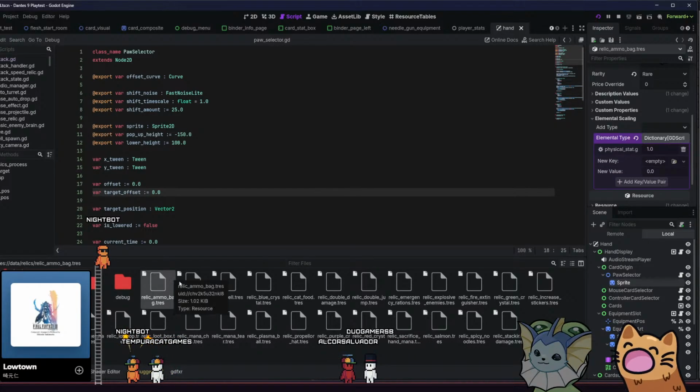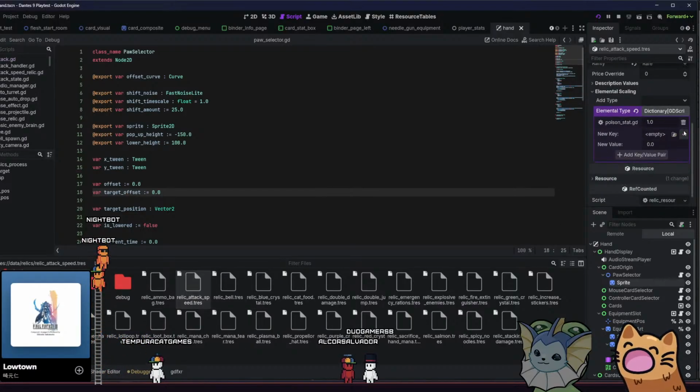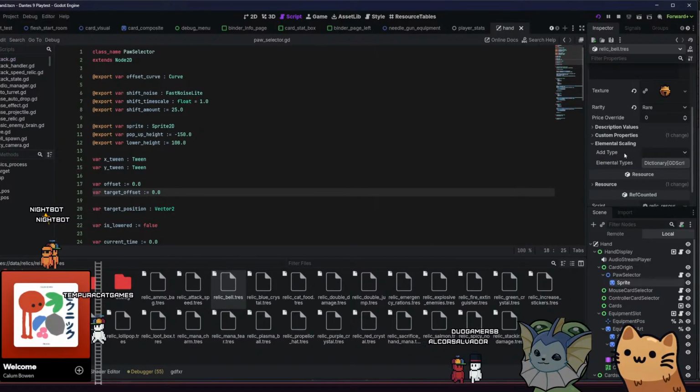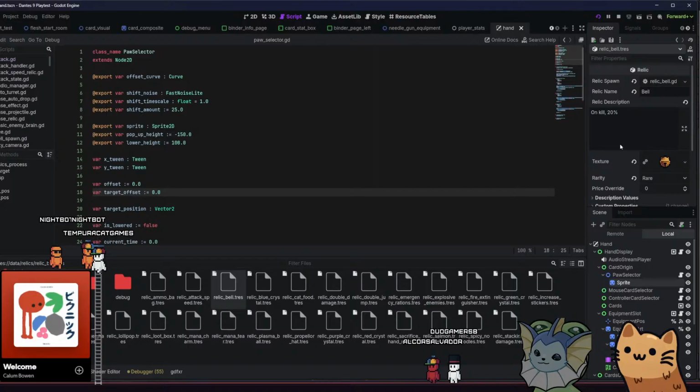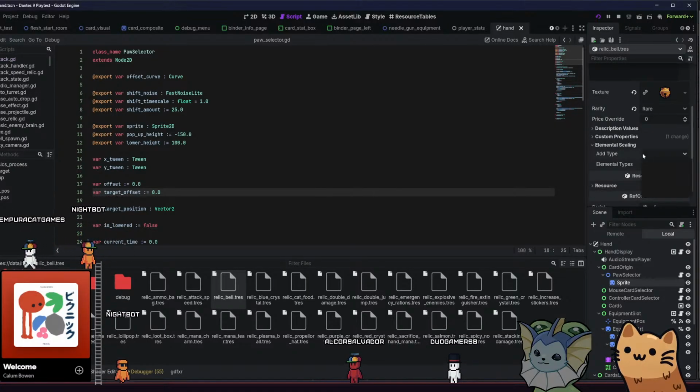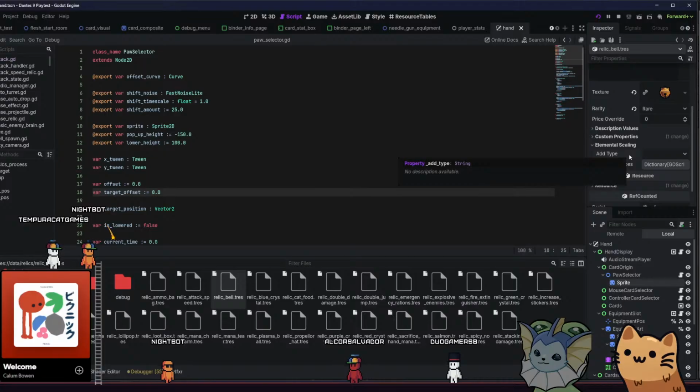Well, ammo bag. That can be physical, sure. Attack speed is lightning, right? Because lightning is the attack speed thing. Bell. What is bell? I'm trying to think if it should stun or not, or if it should do something else.